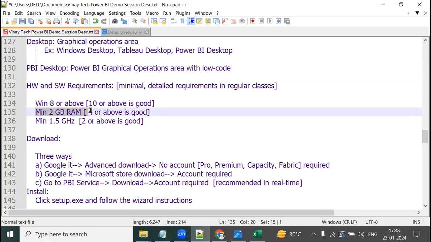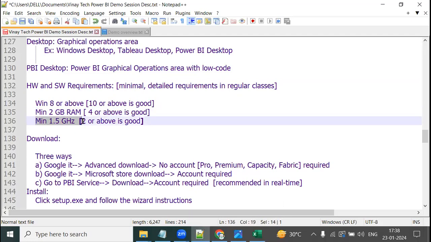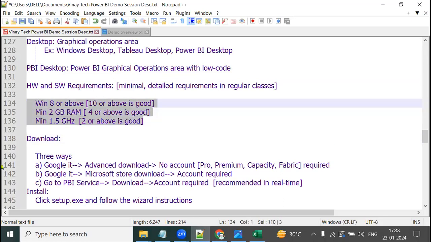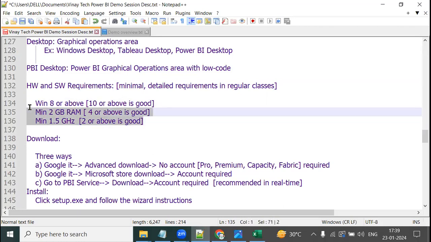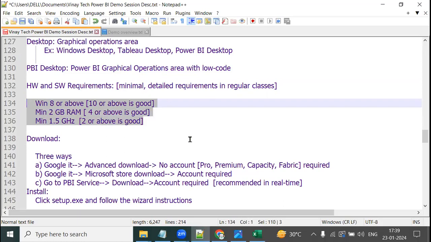RAM minimum 2 GB is good, but 4 GB or above is better. And minimum 1.5 gigahertz processor, but above 2 is good. So these are the hardware and software requirements. Nowadays we all have this minimal requirement in our systems.